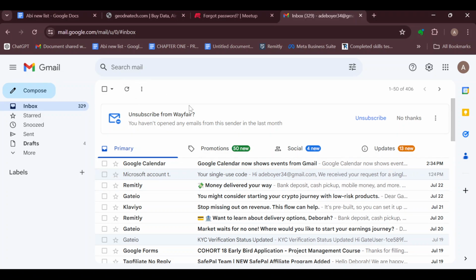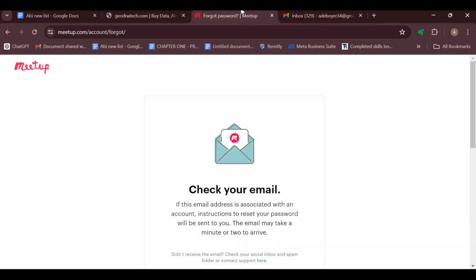For now, the email has not been sent. It might take longer than expected, but just wait patiently for it. Then open it up, follow the procedures, and you'll be able to reset your password successfully on Meetup. So that is it.